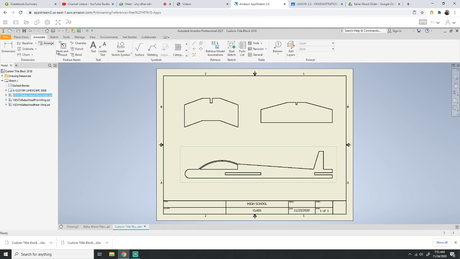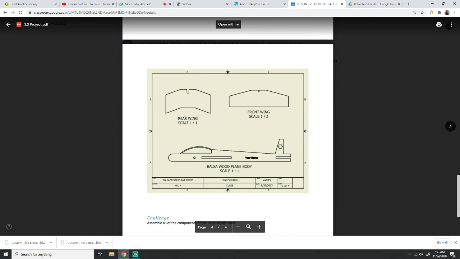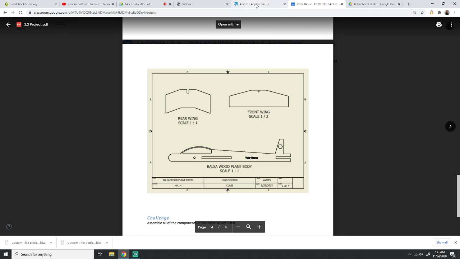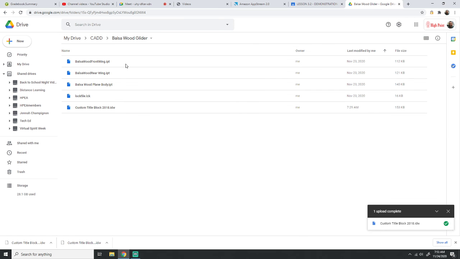Alright, let's go back in. We're going to use a little bit of text just to annotate these views. Annotate really just means to add some notes. So we have to type in rear wing scale 1:1, front wing scale 1/2, balsa wood plane body scale 1:1. And if you just keep all your letters capital and place that information on there, you should be good to go. Okay? When you're done, you can just save that file and keep it in your file folder with all of your other balsa wood plane parts. Alright? Great job. Thanks.